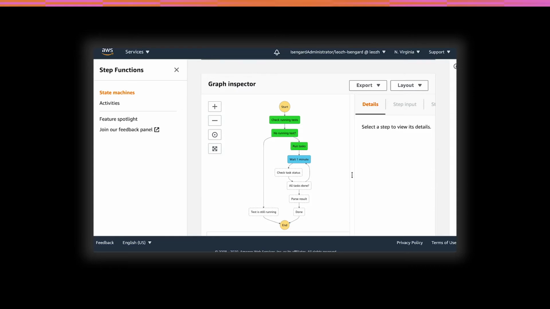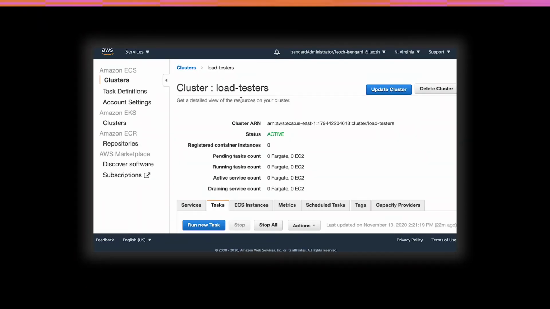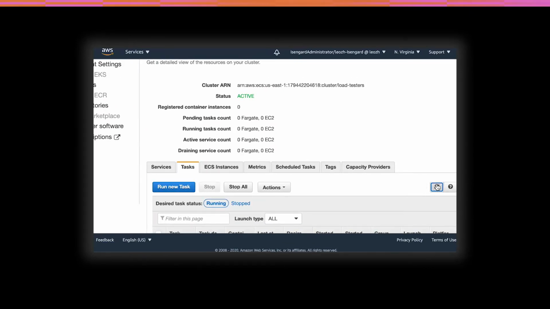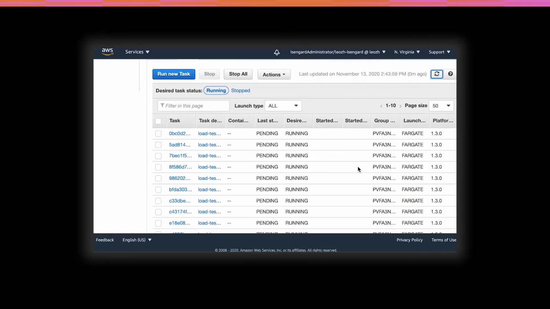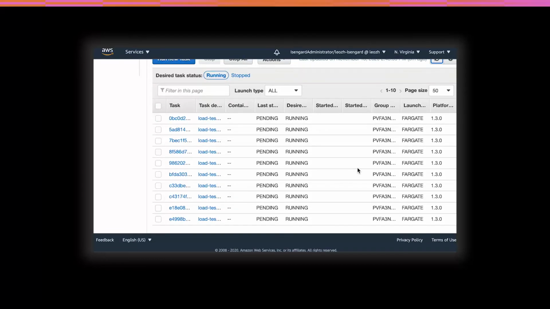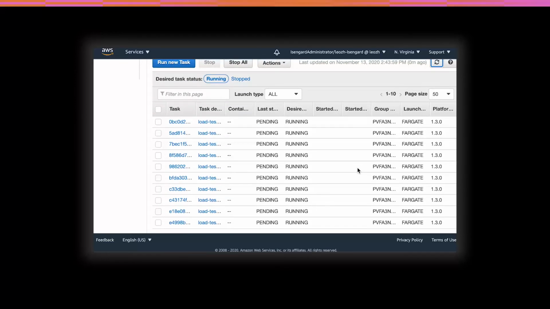So I'm going to go to my ECS cluster here. This is my ECS cluster, but it's all in Fargate. And I'm going to hit refresh here. When I last hit refresh, there were 0 tasks running, and now there are 10 pending tasks. As soon as these are running, they're going to execute the load test. So let's wait until that happens and see what it looks like.